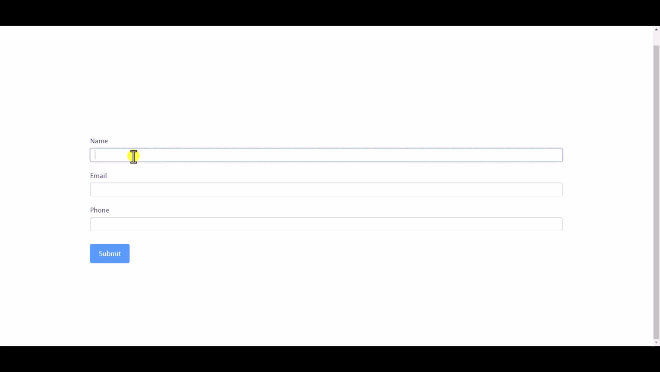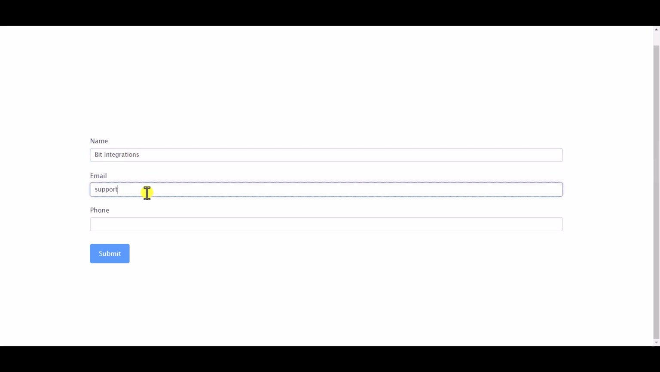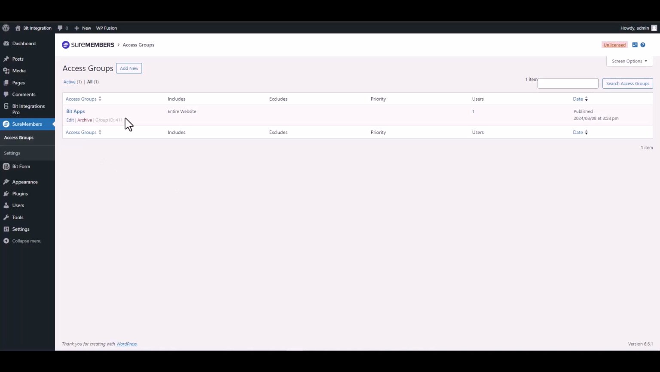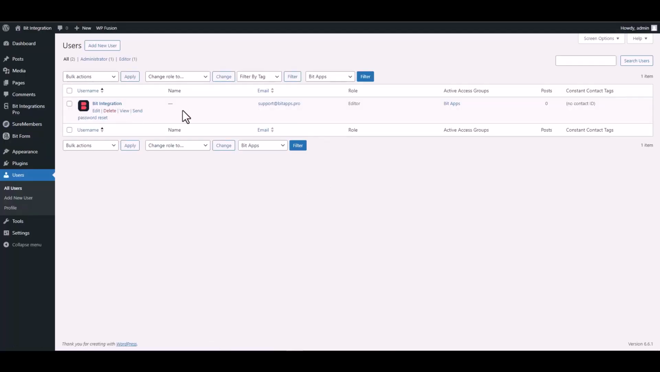Now go to your form and type some information and submit the form. The form is successfully submitted. Under the Bid Apps Access Group, click on the Users. Here you can see that a user successfully added on the SureMembers Access Group.